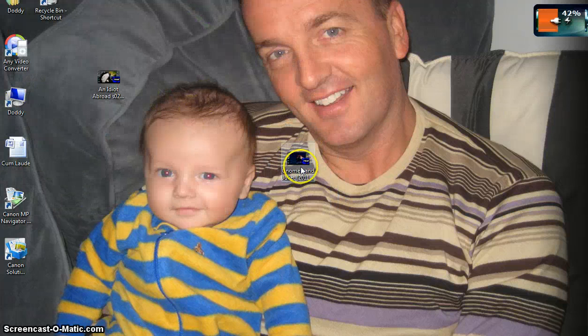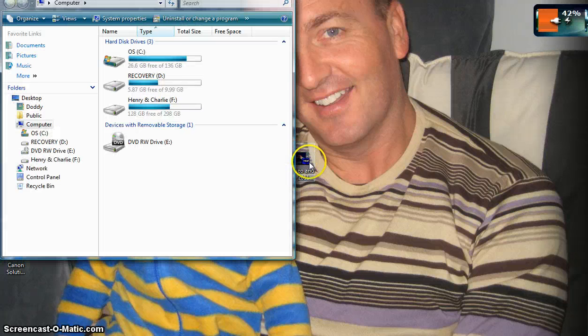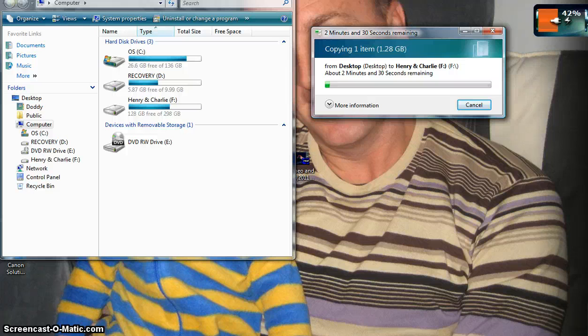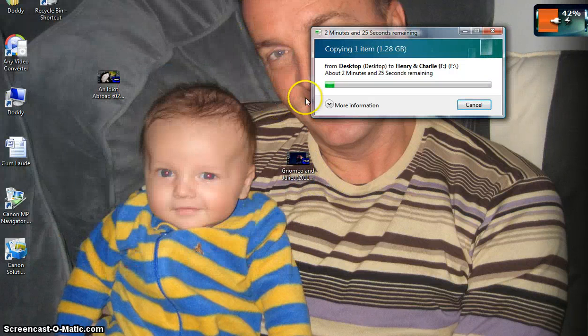So now all I need to do is open up my computer, and I can drag this onto my hard drive, and I can take it into work for Cooling. It's going to take a minute or so to do that. So when I do that, I can get rid of it off here. Once it's copied over, I get rid of it, and then it's all ready for Mark to do.